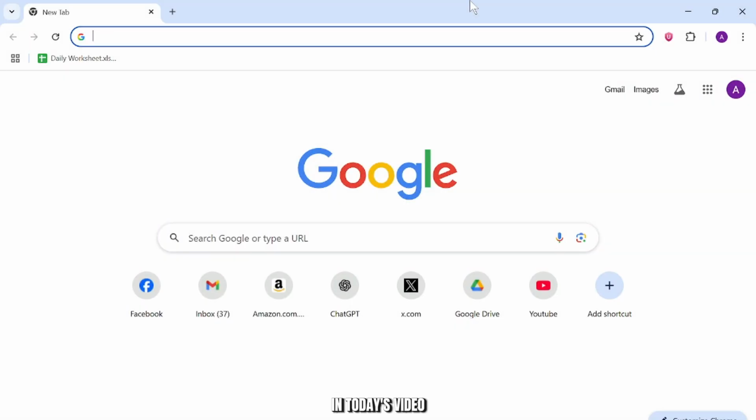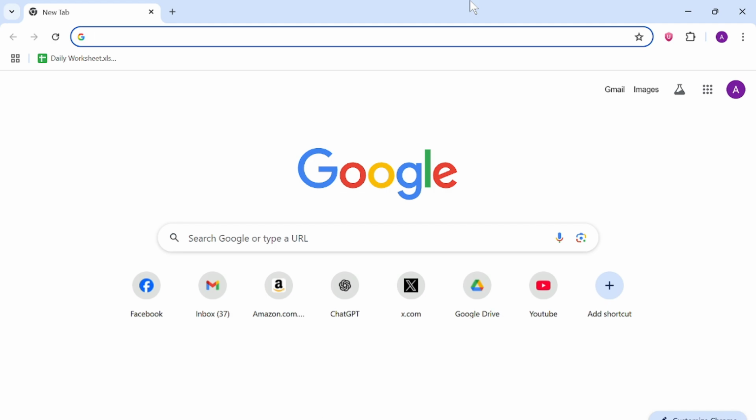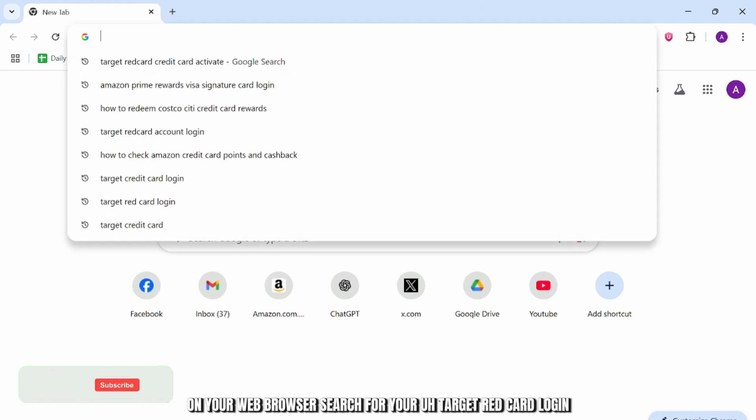In today's video, I'll teach you guys how you can log in to your Target REDcard account. So without any further ado, let's dive right into it. First step, open up your web browser. On your web browser, search for your Target REDcard login.